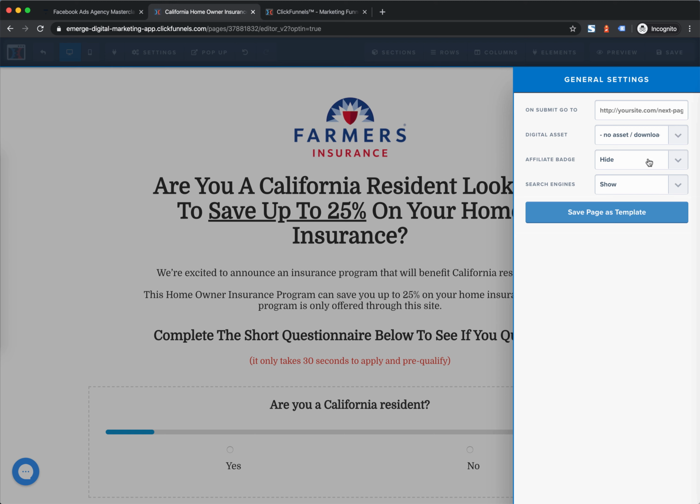And then the affiliate badge, I have it hidden. ClickFunnels likes to put a little badge on all the pages by default. Make sure you always go in and hide it unless you don't care and you want people clicking on it.